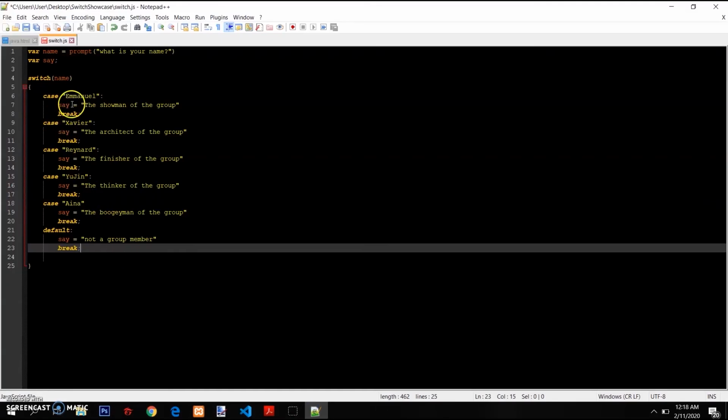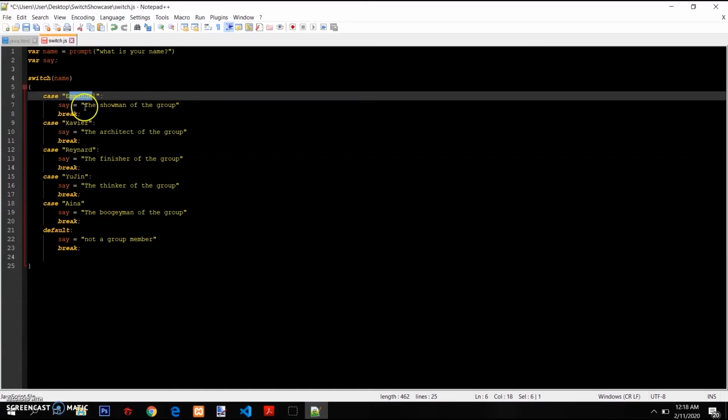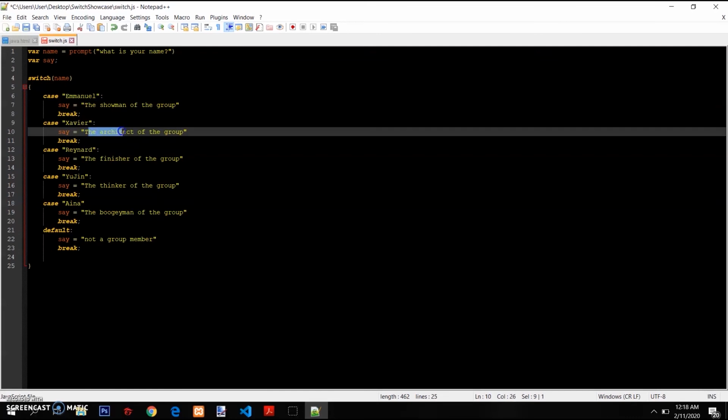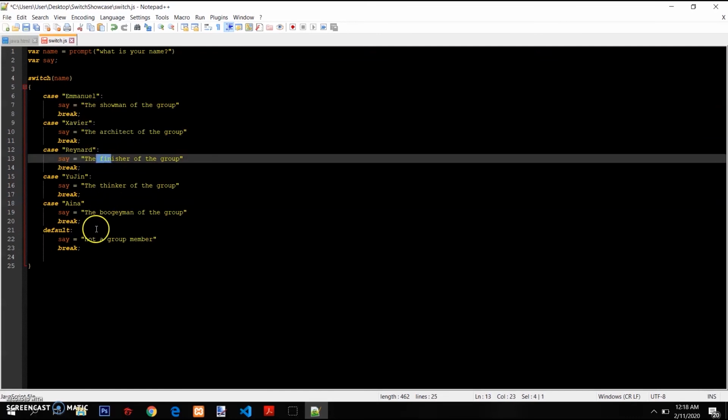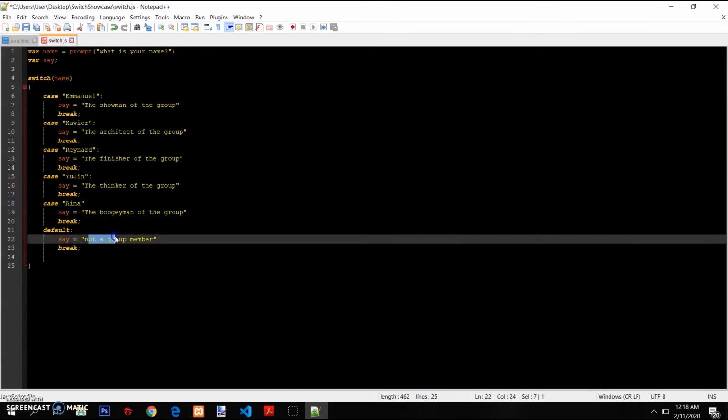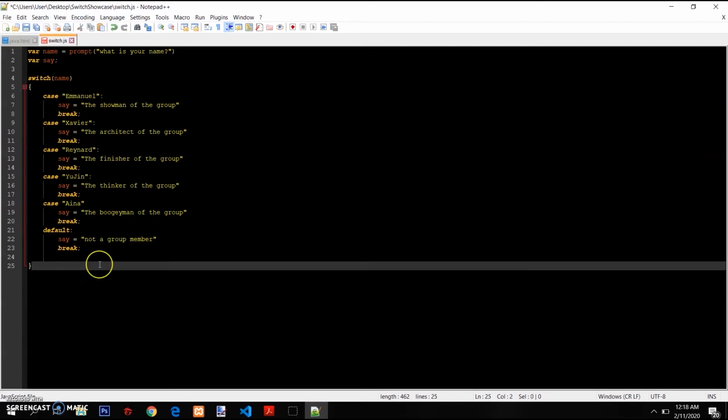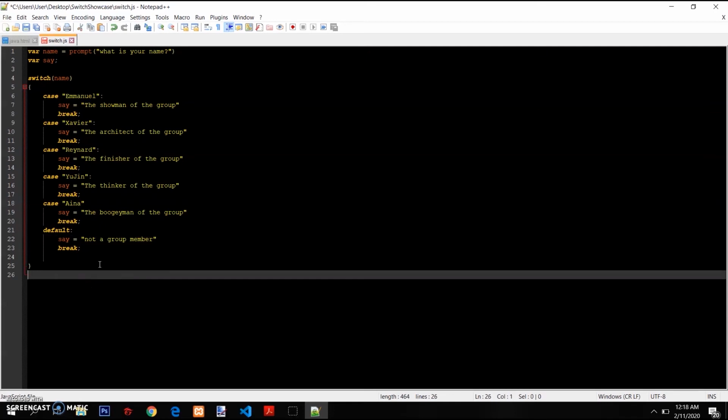But now the question arises, how do I actually have Melvin is not a group member? Because right now it's just saying that Emmanuel is the showman of the group, Xavier the architect, Rainer the finisher, and so on. And default, whoever is not in the group is not a group member. But how do we actually give it a statement? So we go with the most basic JavaScript, document.write, which means that you want the computer to write down a statement. So let's begin.